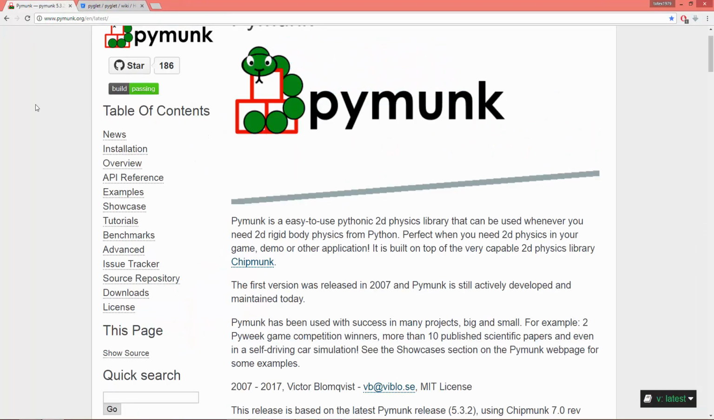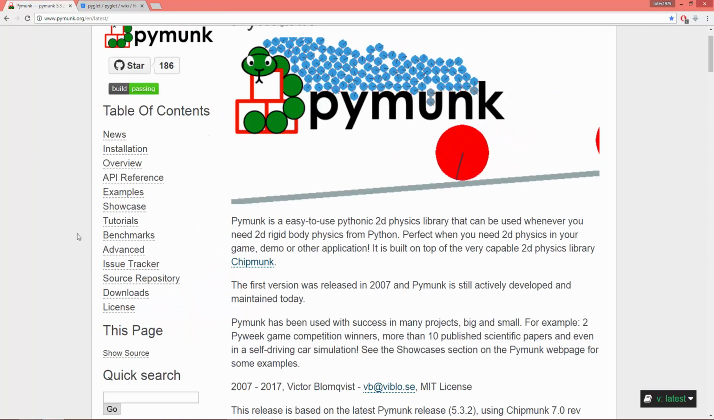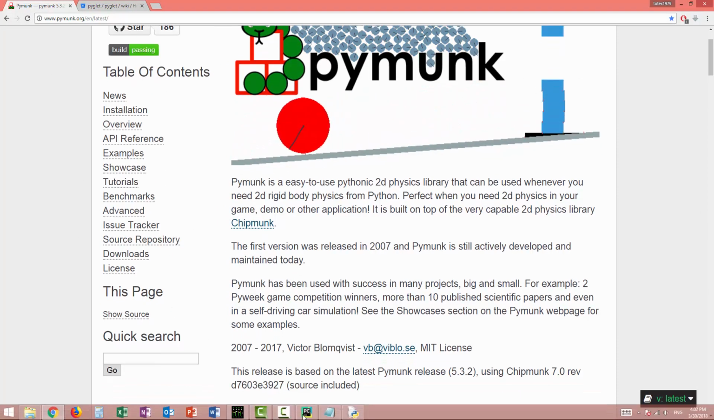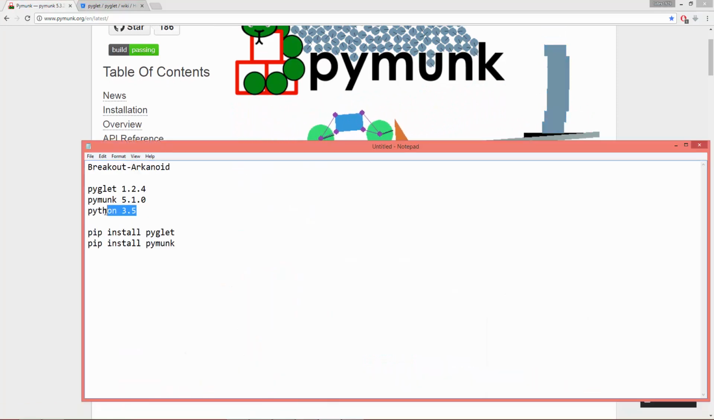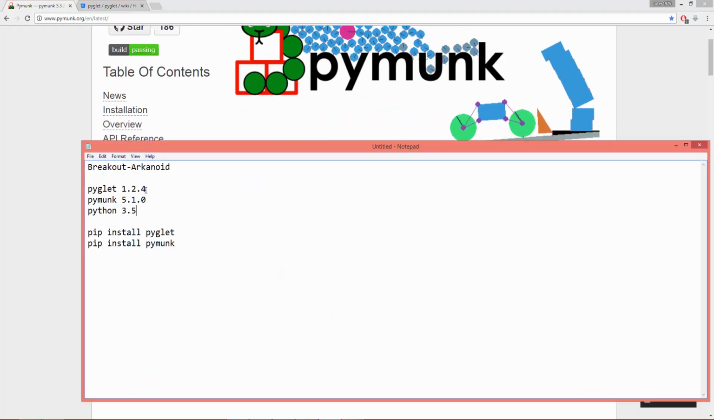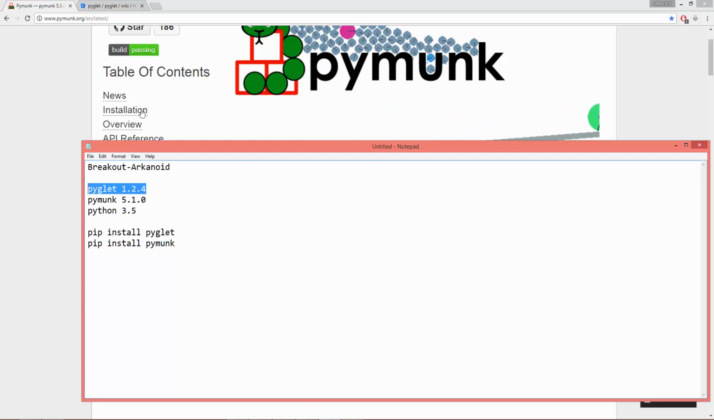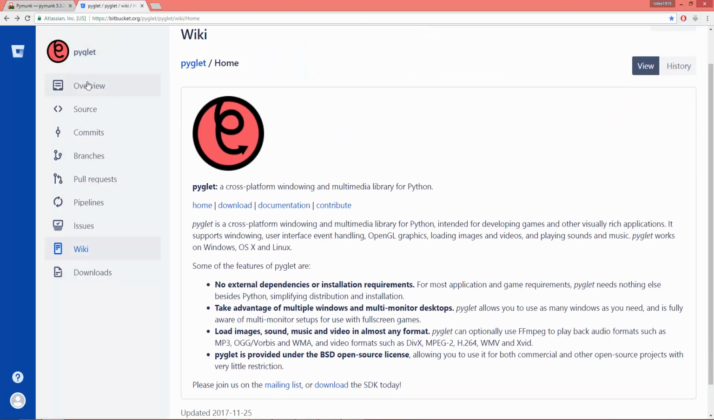The first thing you need to do is, of course, install Python. I'm using Python version 3.5, and then install the Pyglet library, which I'm showing here on bitbucket.org. Pyglet is a cross-platform windowing and multimedia library for Python, intended for developing games and other visually rich applications. It supports windowing, user interface event handling, OpenGL graphics, loading images and videos, and playing sounds and music.